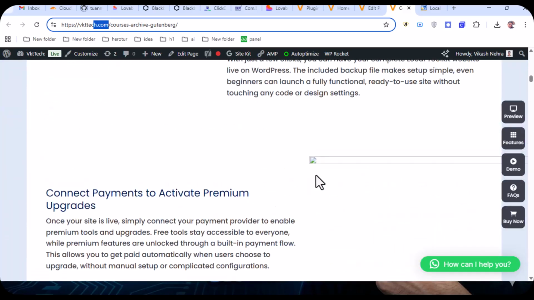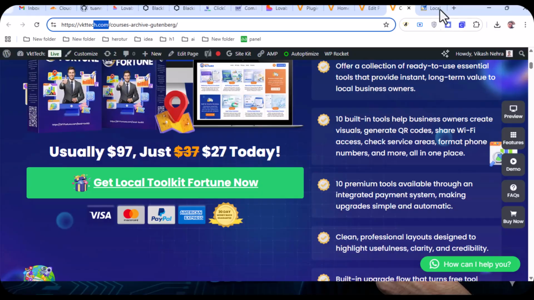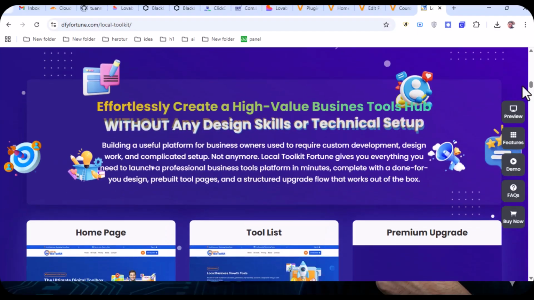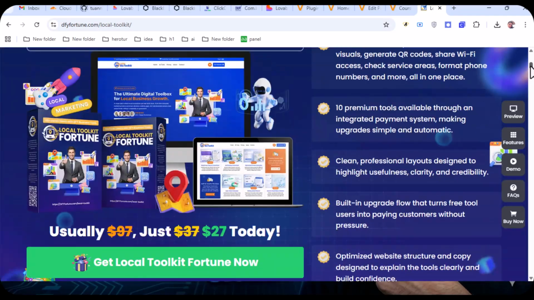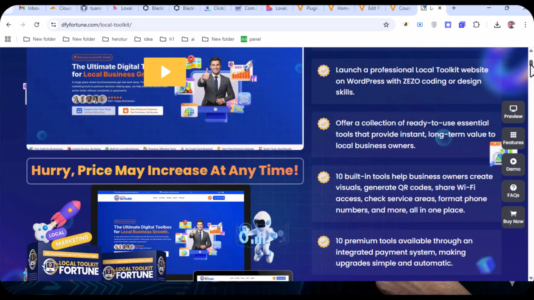This is completely visible here. And this is the original landing page, which belongs to someone else. It's well designed, so I've cloned it. Now let's see how to clone it.